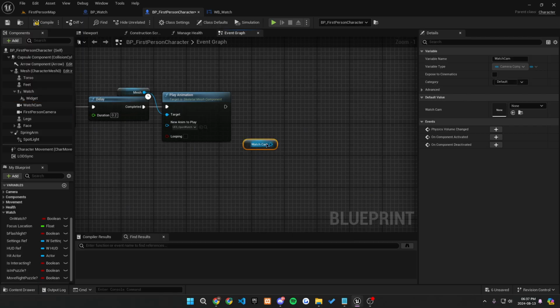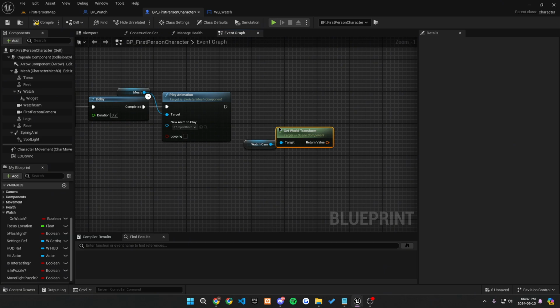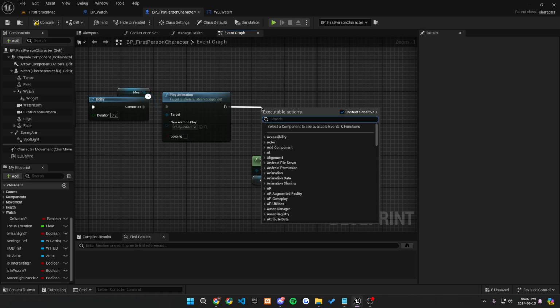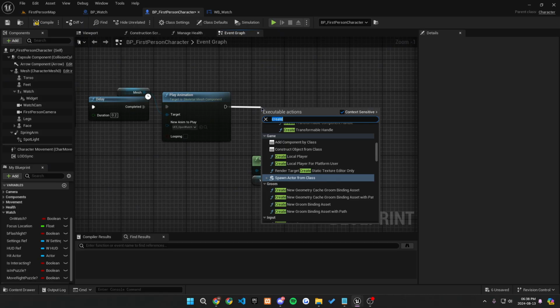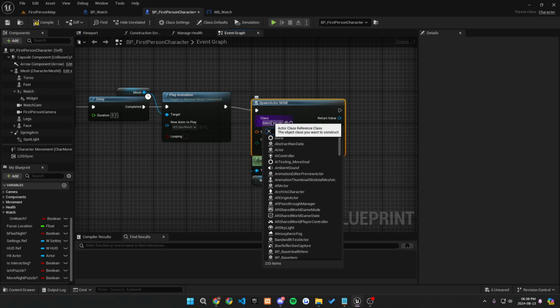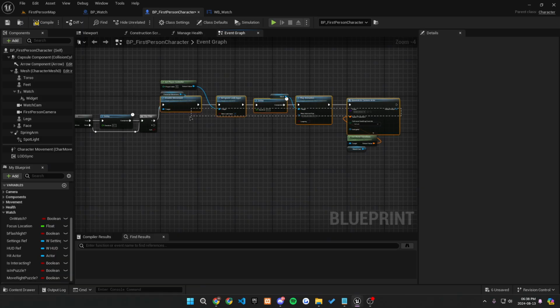So let's bring in the watch cam, and we want to get the world transform of this watch cam. Essentially, we're going to use the position that we predetermined previously and spawn a camera at that exact location. So let's spawn actor from class, and the class is going to be camera actor, just like so. And we're going to want to make sure that this get world transform goes right into the spawn transform. Let's move it down a little bit just so it's not overriding, and we can make this all straight as well.